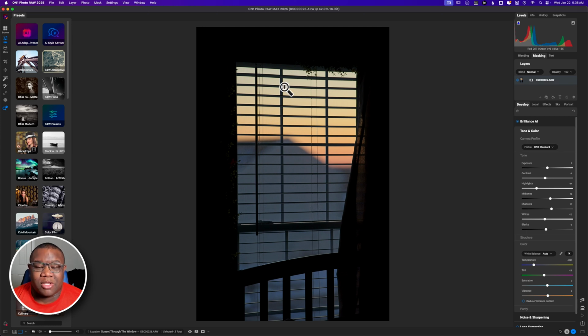And I also want to be able to tell that this is a window. So we're kind of looking through the window at the sunset. That's the intent or the story that I want to tell. So I'm okay with all of this being black. All right. But what it's also showing me is I have some room over here on the far right. I'm not clipping anything in the highlights.